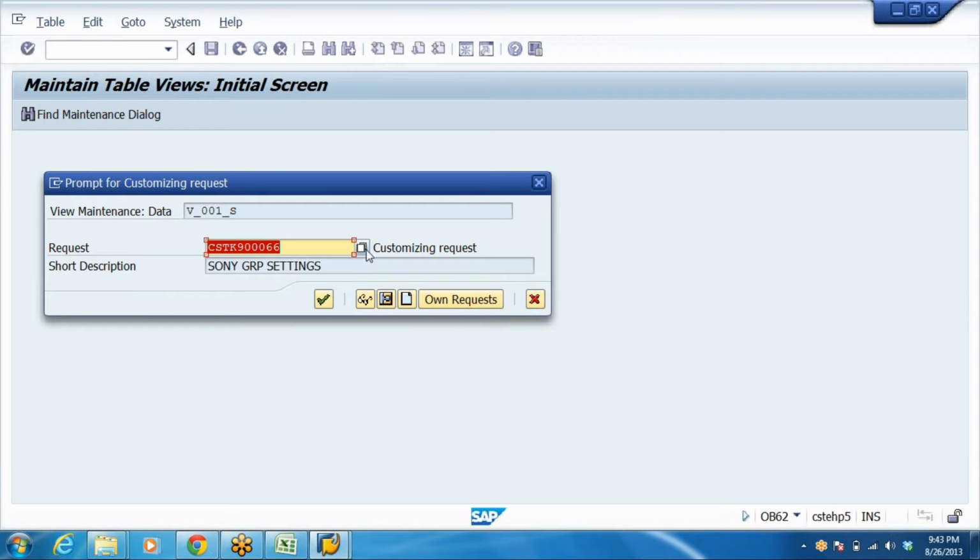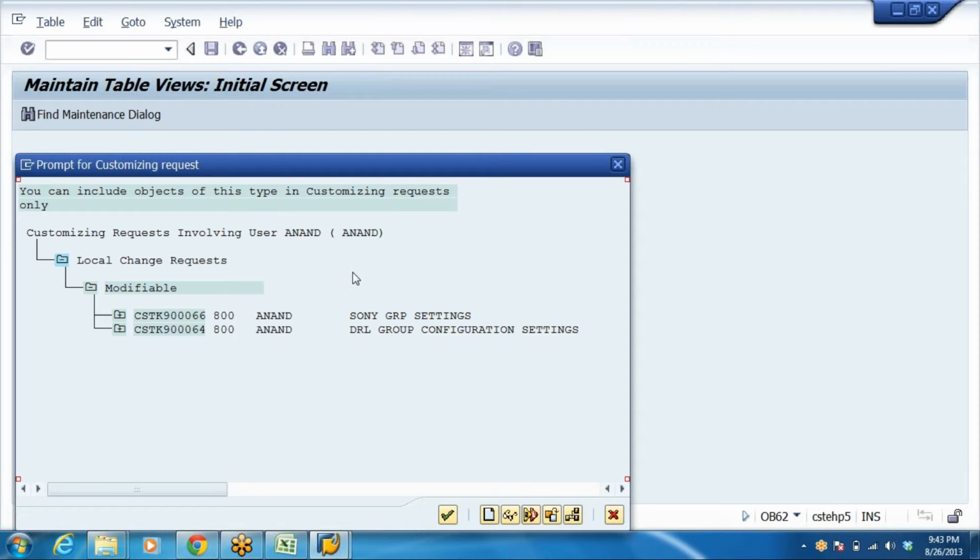Right. Now all those things are going to be saved in, say, I'm going to create already Dr. Reddy Labs request number. So this request number is going to be used for the purpose of transporting data from one landscape to another landscape, from one server to another server, or one client to another client.